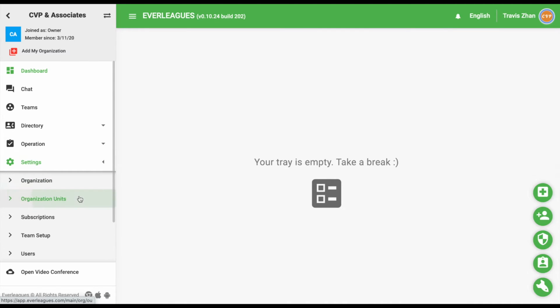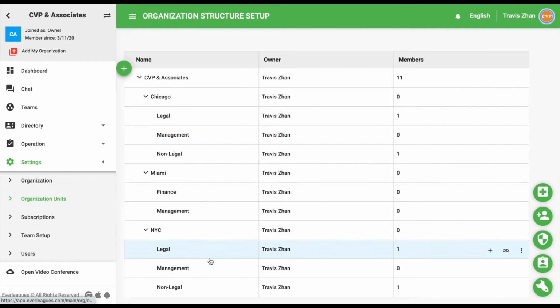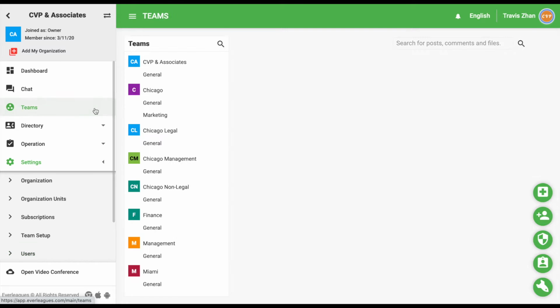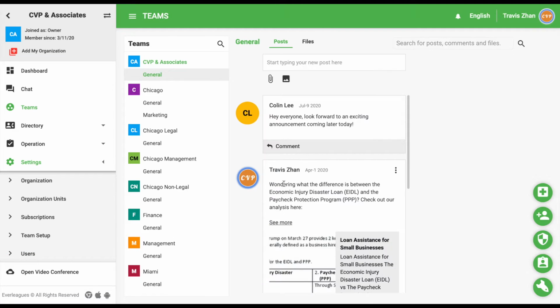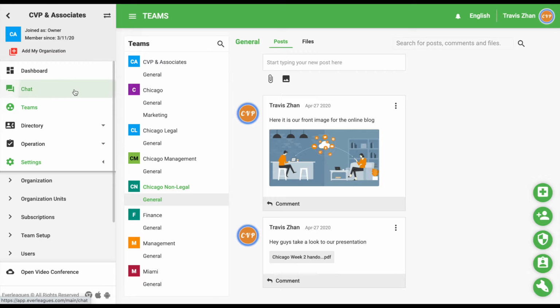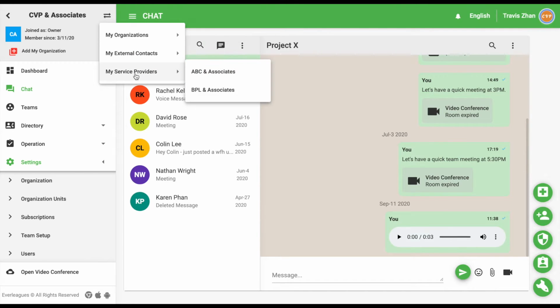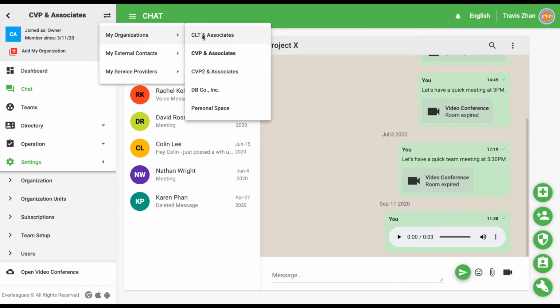An organization in Everleagues could represent a firm, a company, a non-profit organization, a sole proprietorship business, and more. In each organization, you can communicate and collaborate with your coworkers, clients, and other essential business partners. To switch between organizations, click the switch button on the top left of your screen. You will see a list of all the organizations you belong to, as well as your personal space.